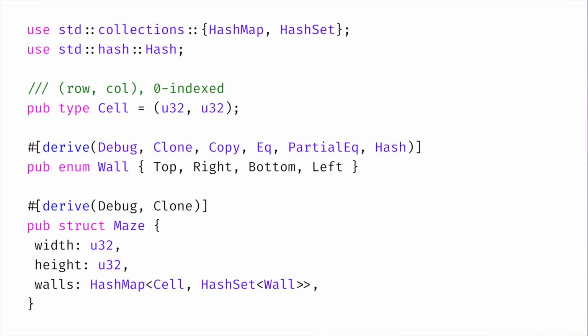We start with a type for our cell. This type is just a tuple of two unsigned integers. The first integer corresponds to a row, and the second integer is the column, and they are both zero indexed. 0, 0 is the top left corner.